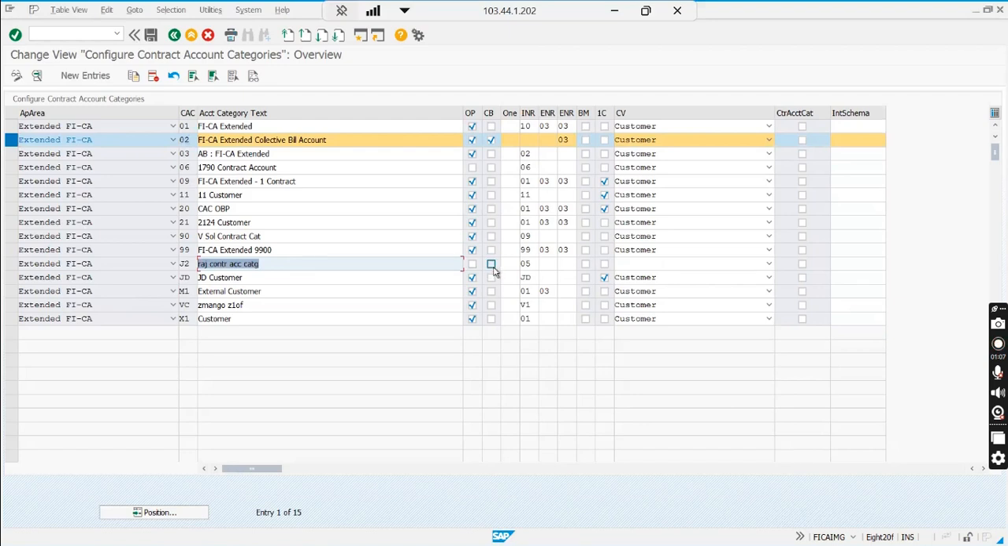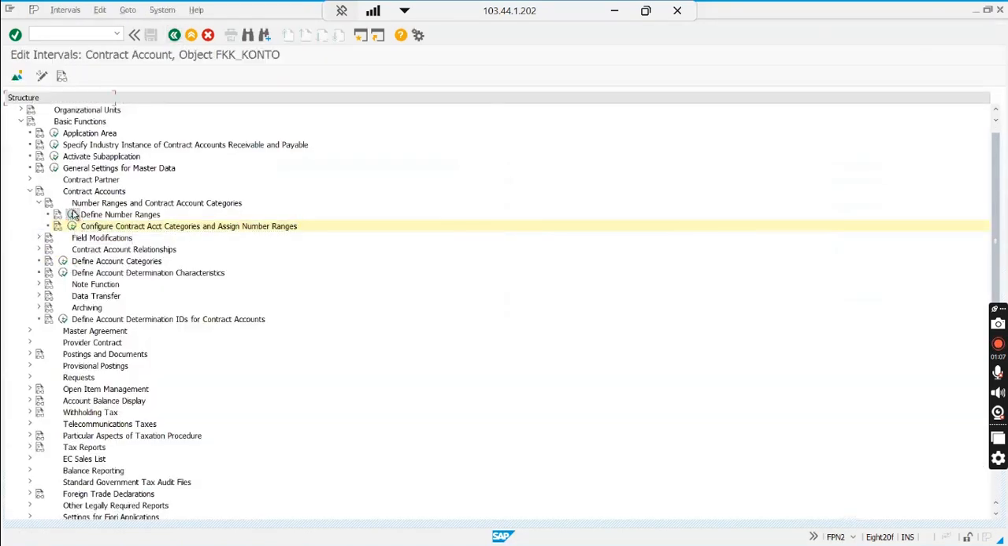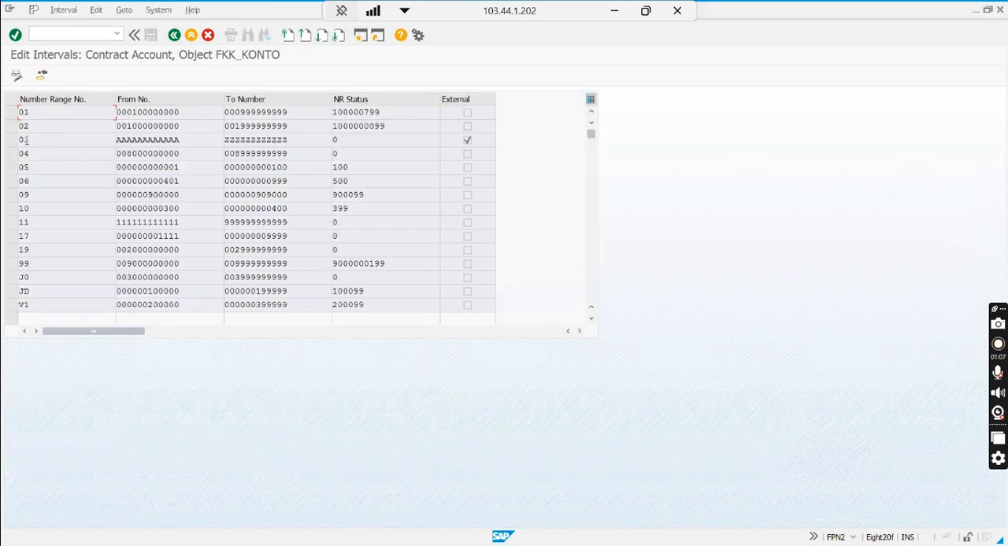Okay. So here it is mentioned that there is no internal number range. That is, when I create the contract account, I have to enter a name. It's not like I'll keep the contract account blank and it will take one, because internal number range is not assigned. You can assign an internal number range also, but an external number range is assigned, which is 03. Let me see for 03 what is the from and to value. So go to define number range, display. 03 means alphabet. Okay, so any name we can enter with alphabet, and this is external.